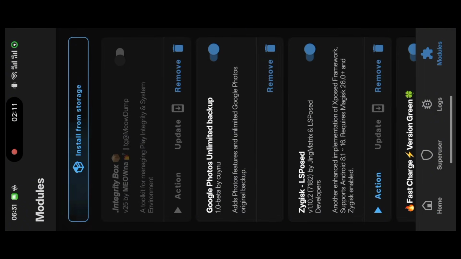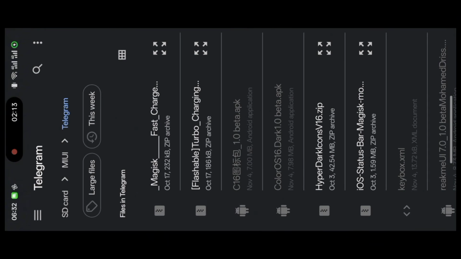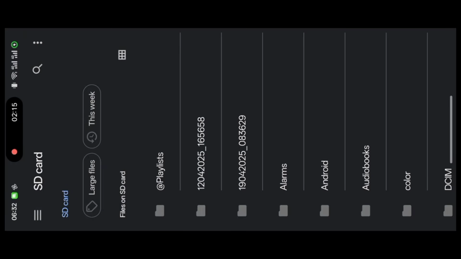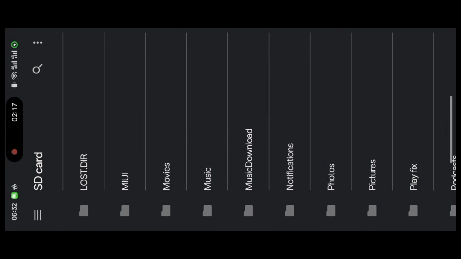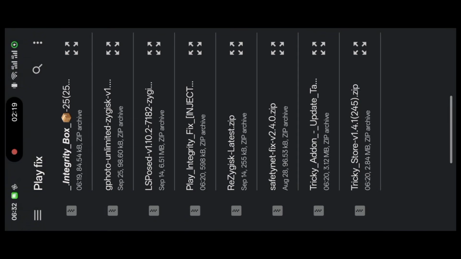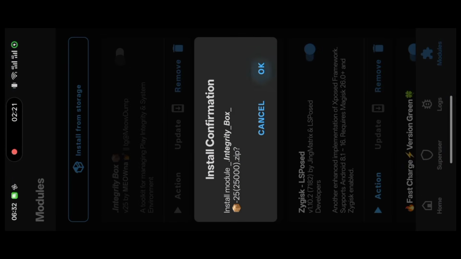After that, go back and then open your Magisk, go to modules and then install from storage, and you have to locate the folder where you have put it. I have it in my SD card, and then it's the folder. Now you have to install it one by one. Just click on it and it will install it.